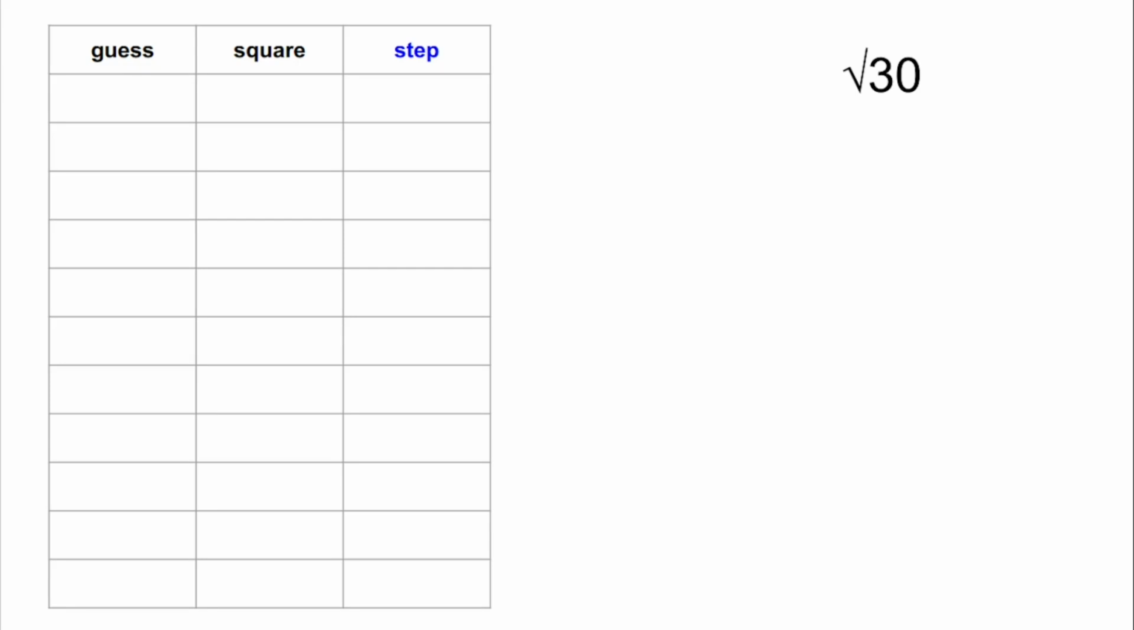The initial value of guess will be 0. The square of 0 is 0 into 0, 0. And 0 is not equal to 30. So we need to increase our guess, and our first value of step will be 1. So our new guess will be 0 plus 1, 1. The square of 1 is 1, and 1 is less than 30. So again, we need to increase our guess. So our new value of guess will be 1 plus 1, 2.